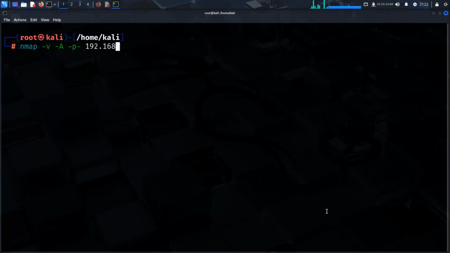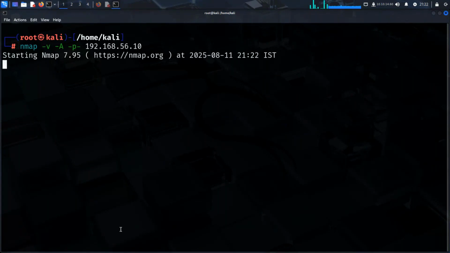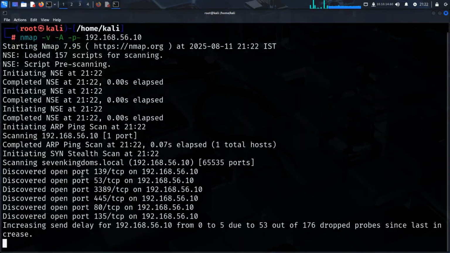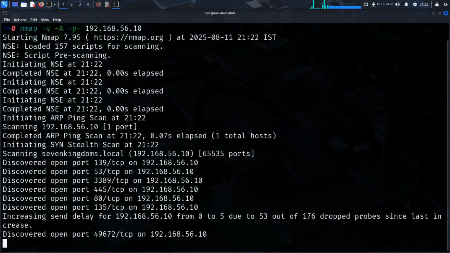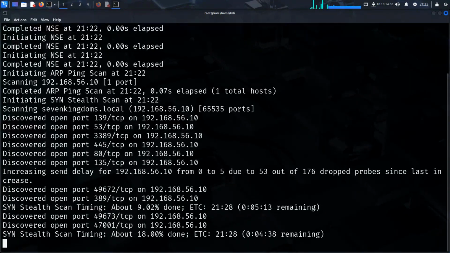Let's do it for 10 dot, sorry, 56.10. So it's giving 139, 53, 3389, 445, 80, 135 open. Another port 49672. So this is scanning happening, reconnaissance and scanning.